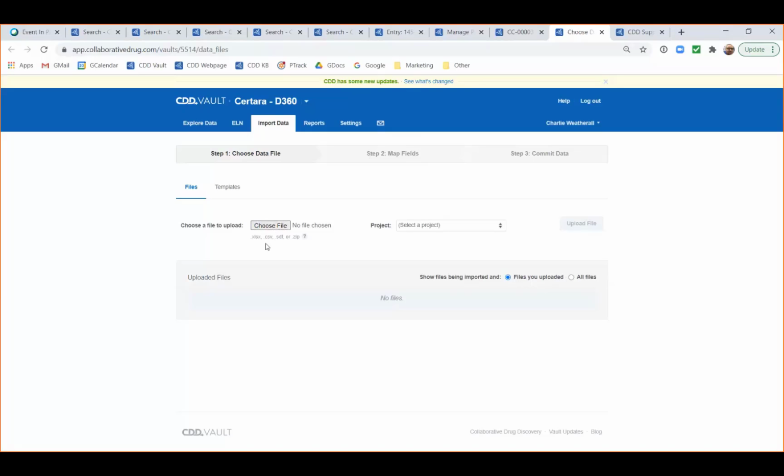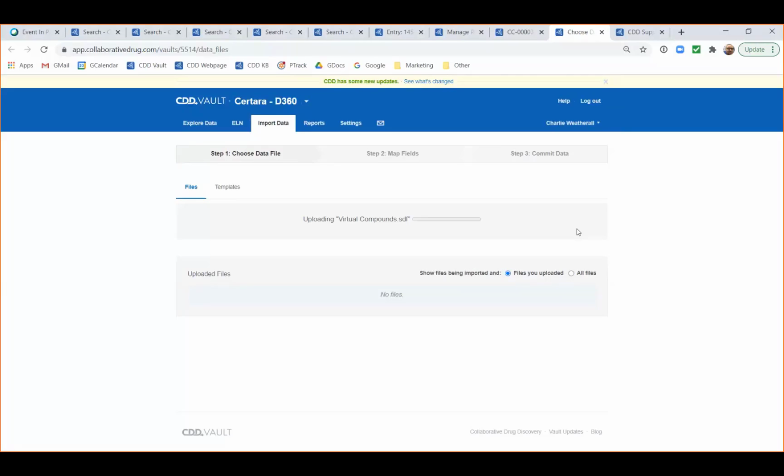We could also use Excel file formats as well, but those are the virtual compounds. And I can put this straight into the Kimball project or put it into some other project for maybe virtual compounds, so I have those kind of separated out from the rest of the compounds already in my CDDVault. So I would choose that project and load that SD file up.